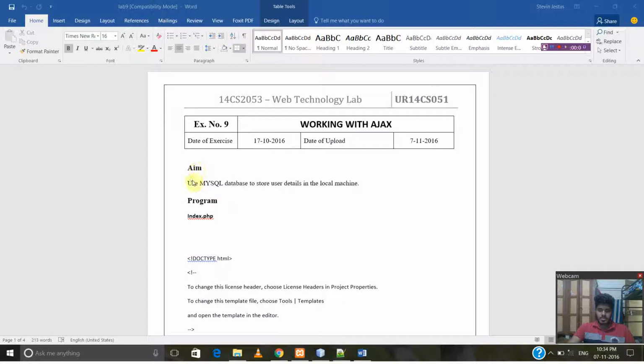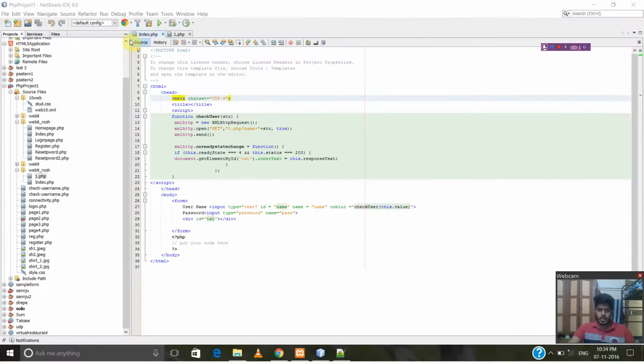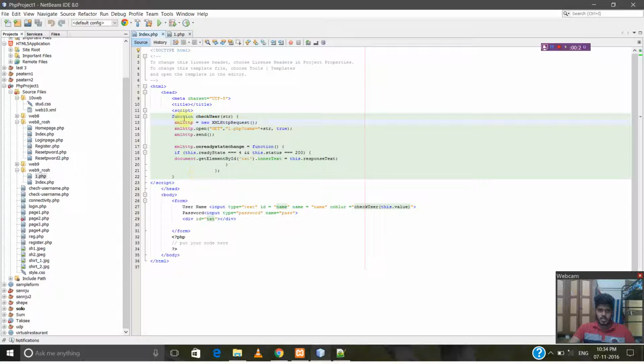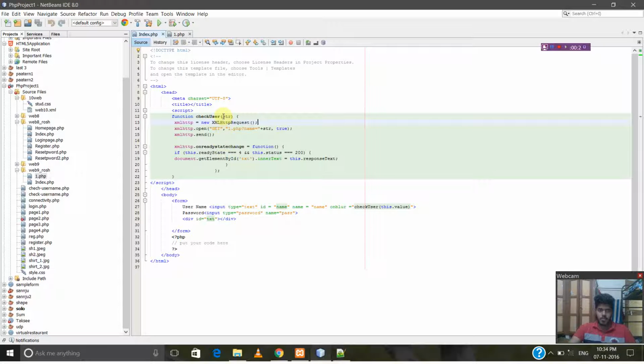The aim of the experiment is to use a MySQL database to store user details on the local machine. Getting to the question, we run the file. Basically, I have to create a local machine that asks the user for the username and checks whether the username already exists in a database or not.